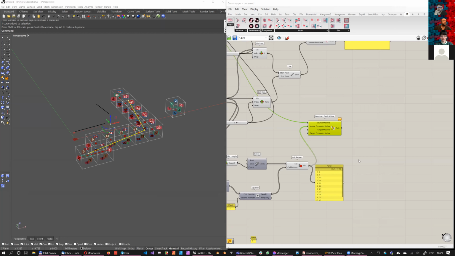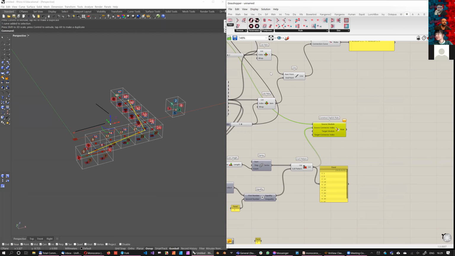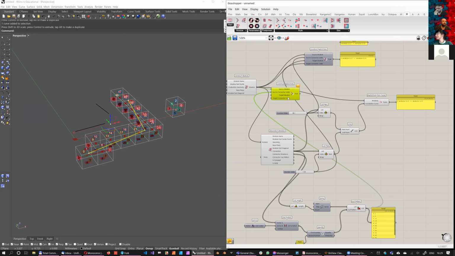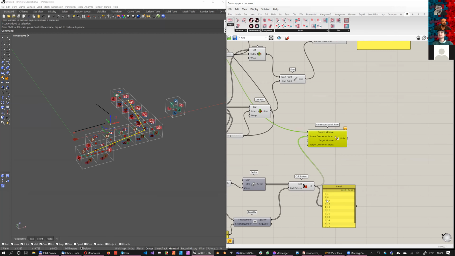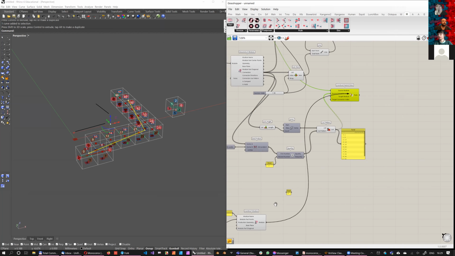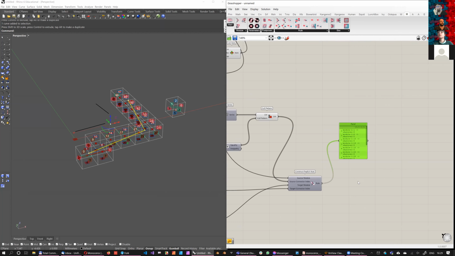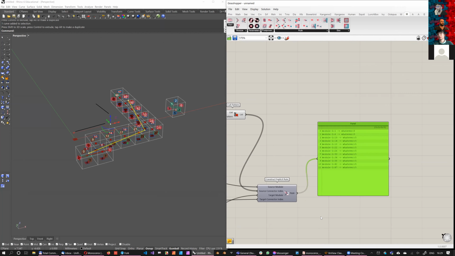So the source module as the first input, source connector index, it's the list of indices that I know are the source. Target module is this one. It's the other one. And target connector index is this one. And again, it gives me a lot of connections. That's another way how to do it. The same thing. And again, this is already in Grasshopper and it reacts. So whatever I do, it still should work.